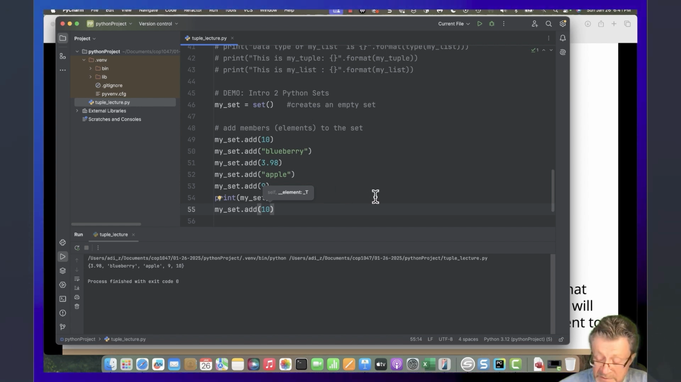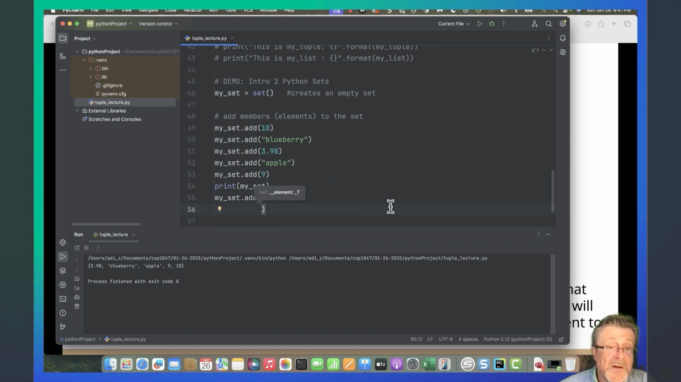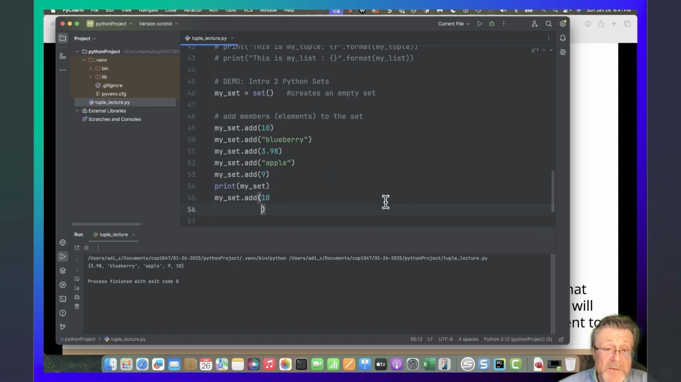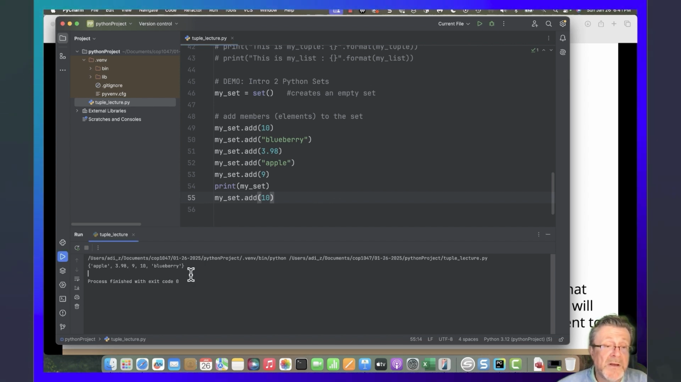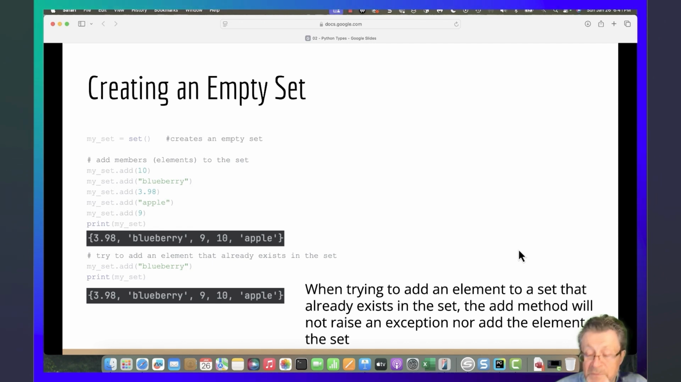10 already exists, and see, it's silent. Let's try it one more time, and when I run it, it is not going to raise an exception. See, I'm running it and it's just silent. We have to be cognizant of that.